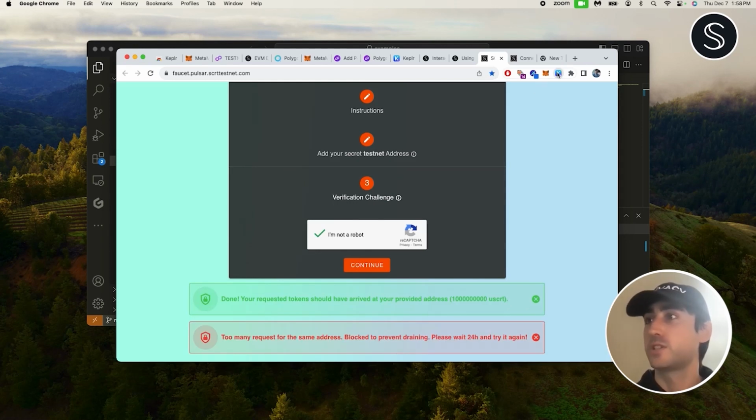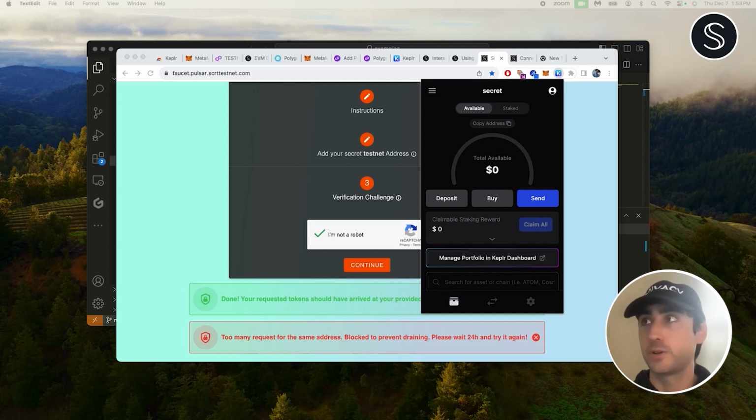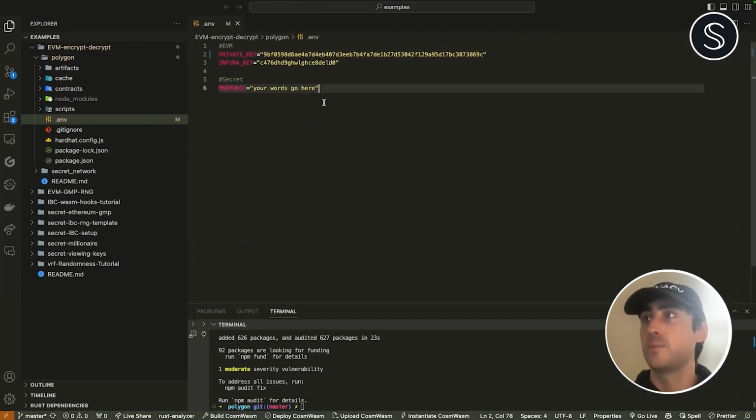Now what we got to do is just take those words from Keplr, your private mnemonic words, and paste them into the environment file, because that's what we're going to use to access our Secret Network testnet wallet. So if we go back to our code, enter those words there.